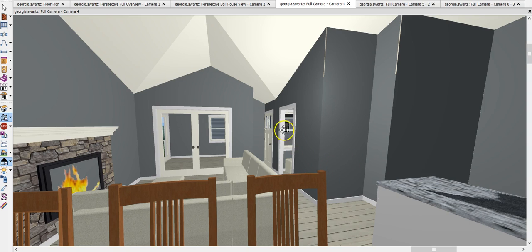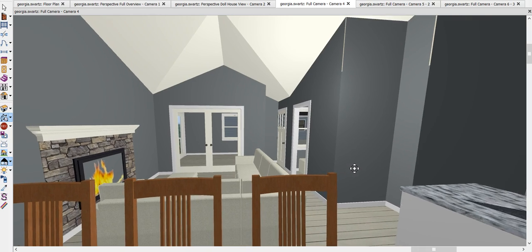Now, again, this is the front entrance, right? And then that's the main living dining room.